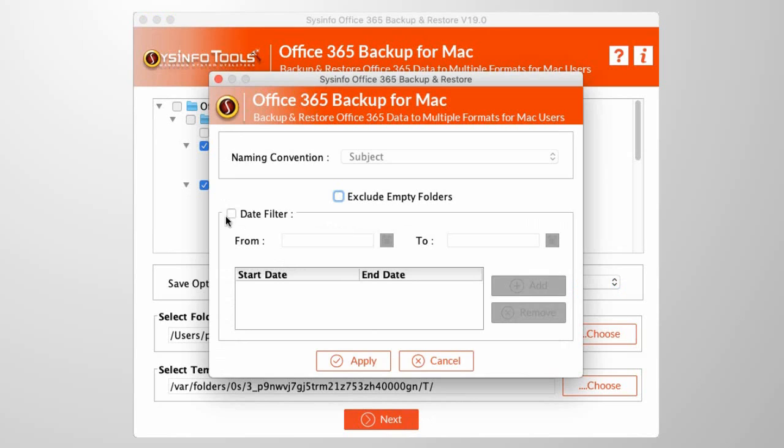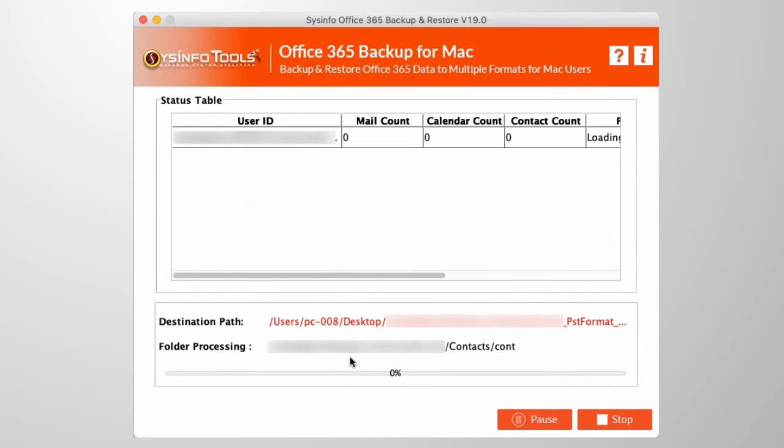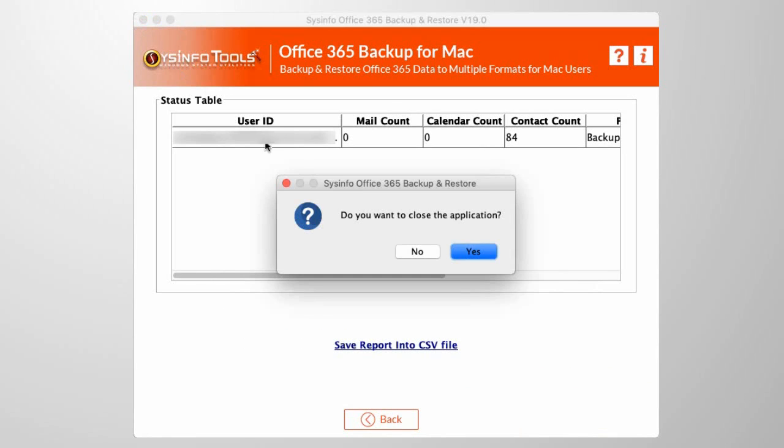In the new pop-up window, you can tick the date filter checkbox to filter emails according to a certain date range. You can also go with the exclude empty folders option. Click the apply button to start the backup process. Within a few seconds, the software will create the Office 365 mailbox backup in the desired file format and store it in a defined location. Click OK after the backup process gets completed and exit the software with ease.